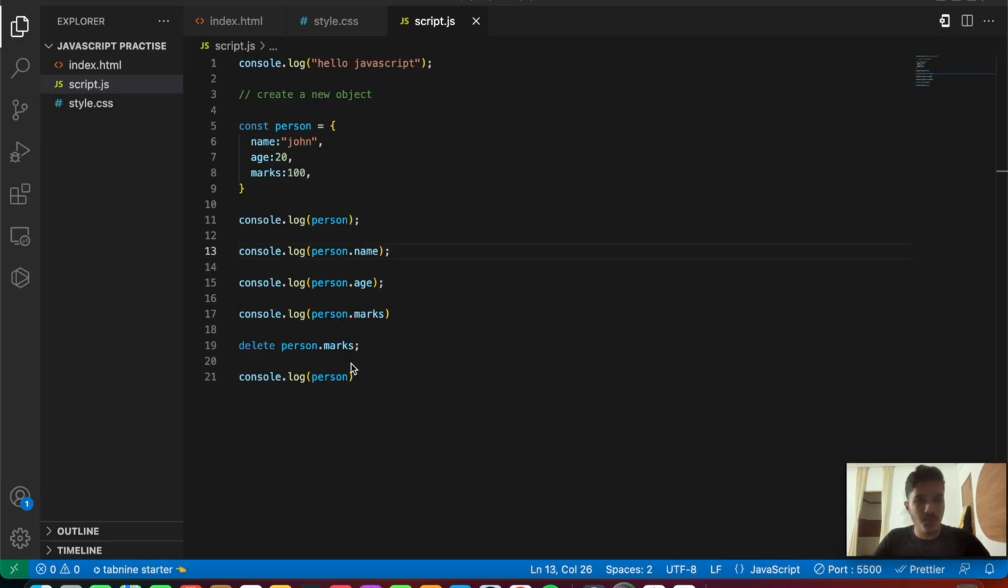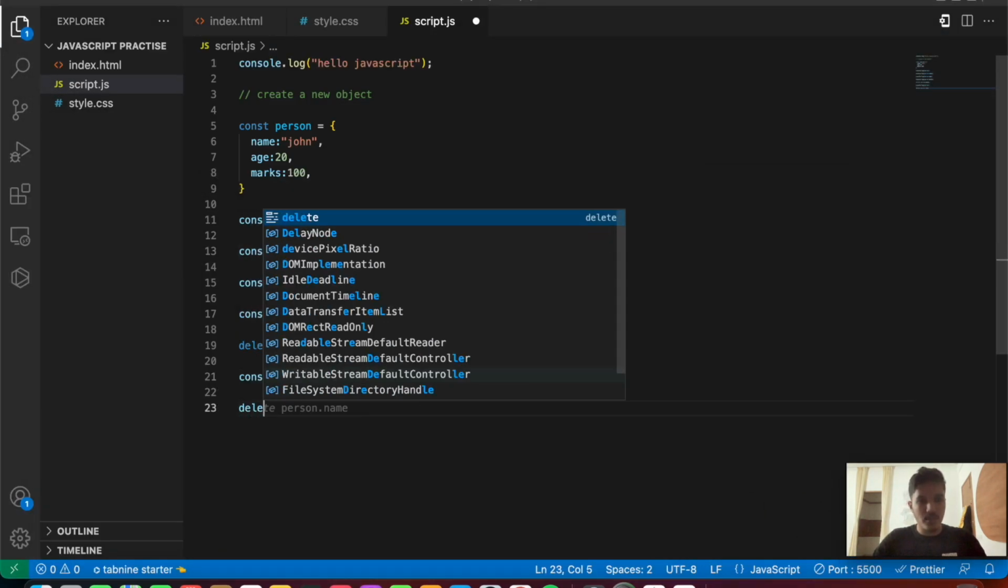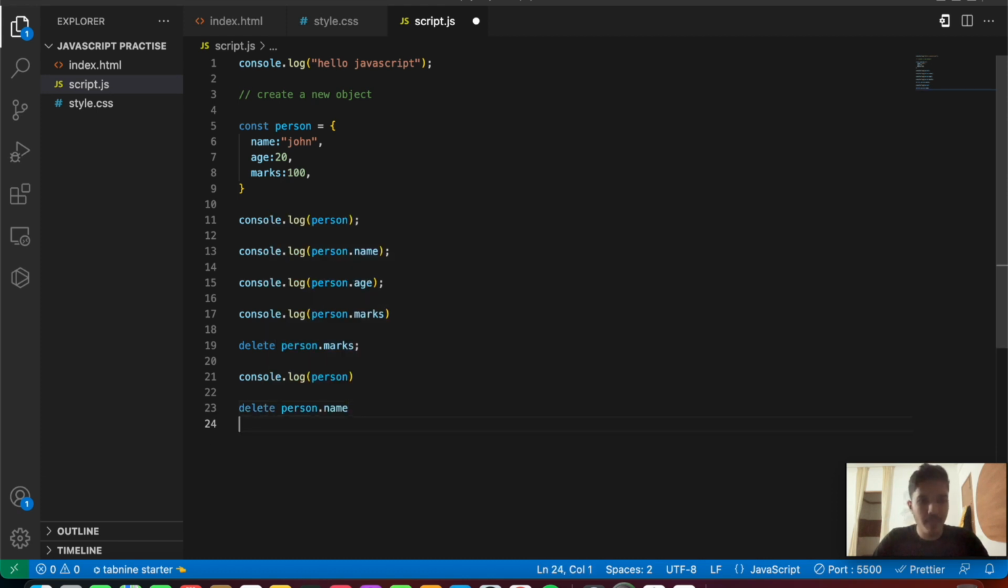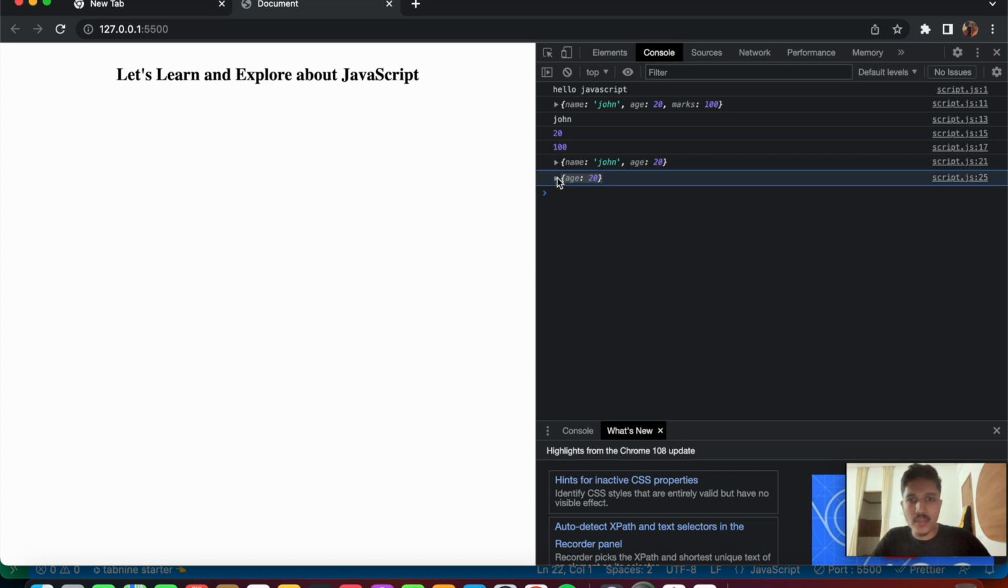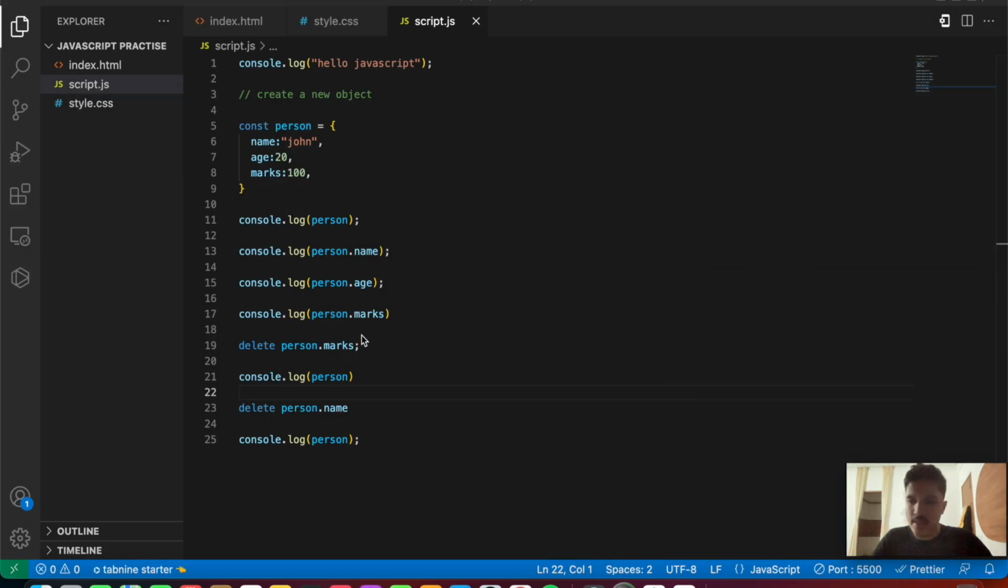Similarly, let's try to delete the next one. We're going to say delete person.name, and console.log of person. Save the file, come back over here. Yeah, so currently after deleting the name, we have age, which is a single attribute inside this object. So that's the way we can delete items present inside of an object.